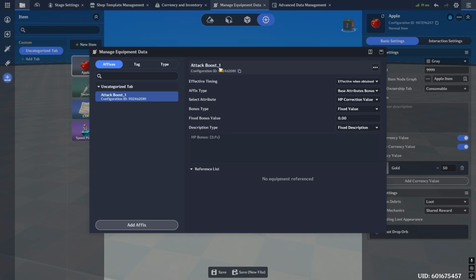So you'll see this _1, and this is fine, it doesn't really matter. But basically you'll see here effective timing when we equip our weapon, because this is what I want it to do. I want it to only work when we equip the weapon.